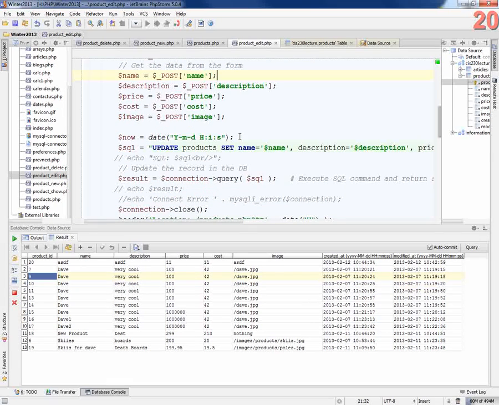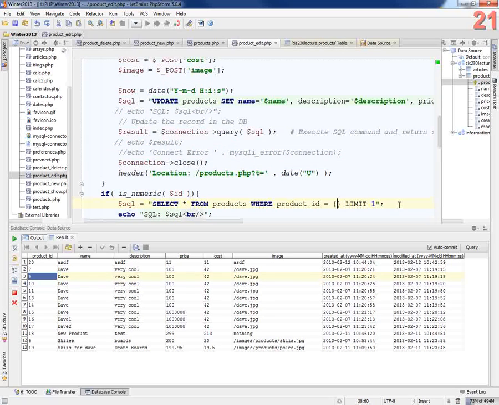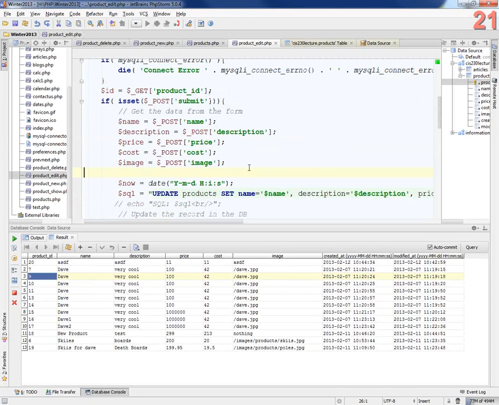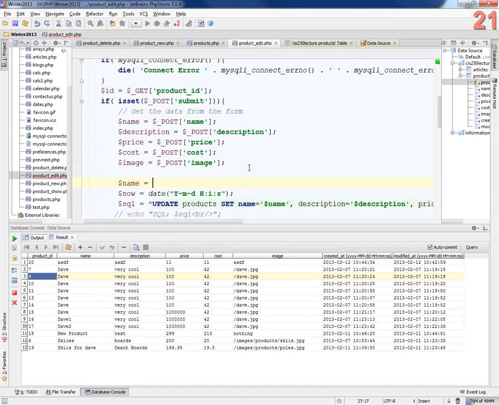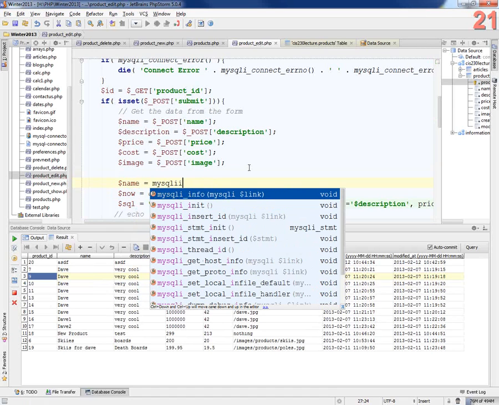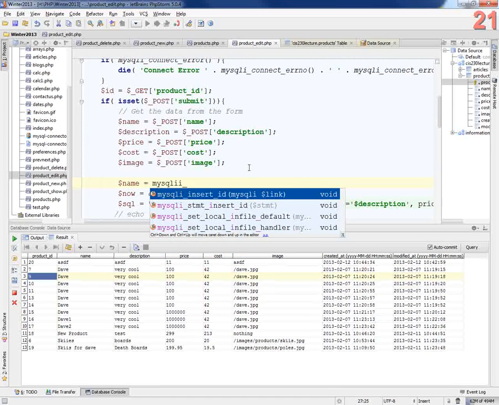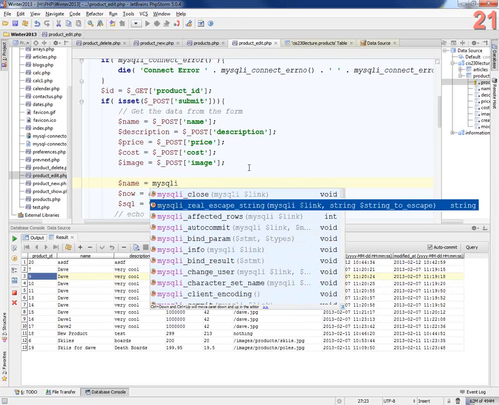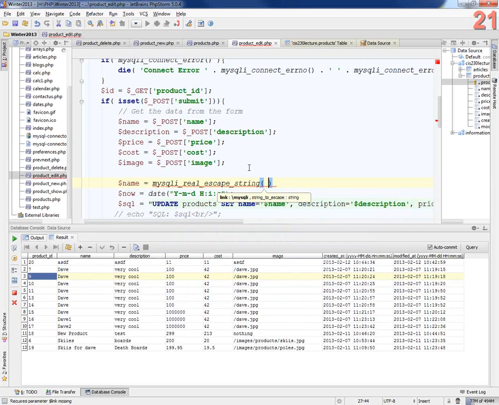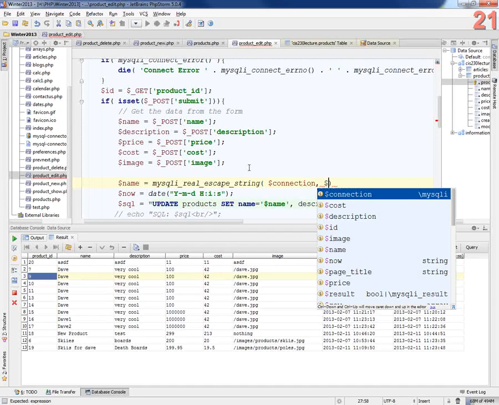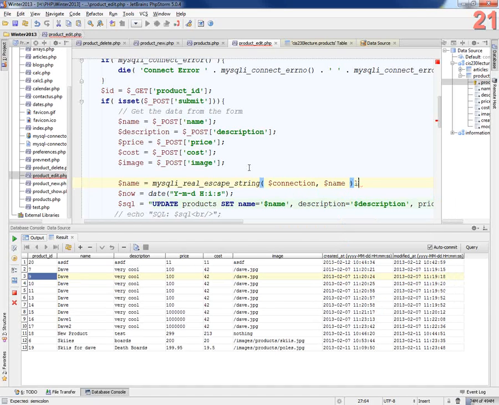This is my edit. How would I clean my data before I call my SQL statement here? Let me undo that because that's really bad. There's a cool little clean method, right? I can say, for instance, my name, I'm going to reassign it the mysqli real escape string of the connection and the string that I want to clean. So that's one way to do that.